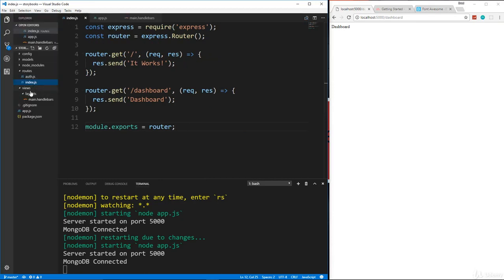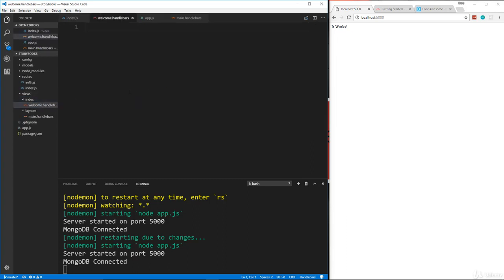So now what we'll do is go into our views folder, and I'm going to create a folder called index. Okay, and then this is where our welcome page, which is going to be our home page, and also our dashboard will be. But let's create a file in here called welcome.handlebars. All right, and then this is going to be very simple.